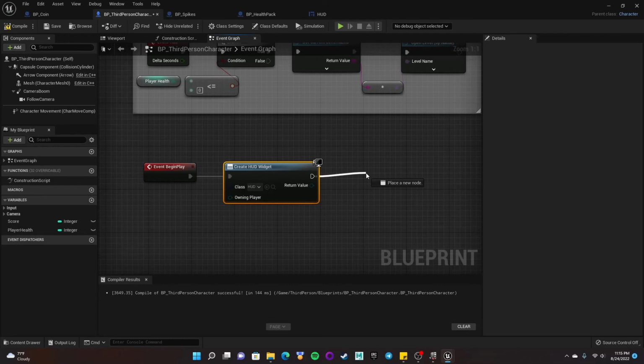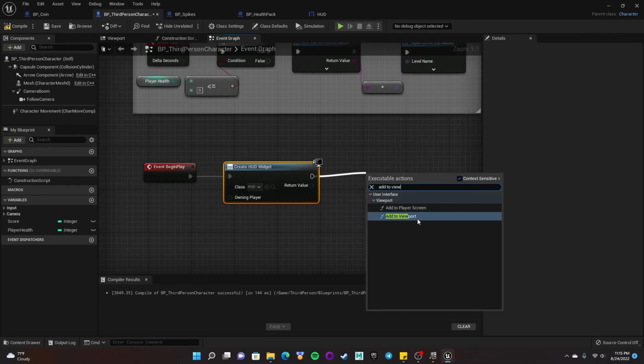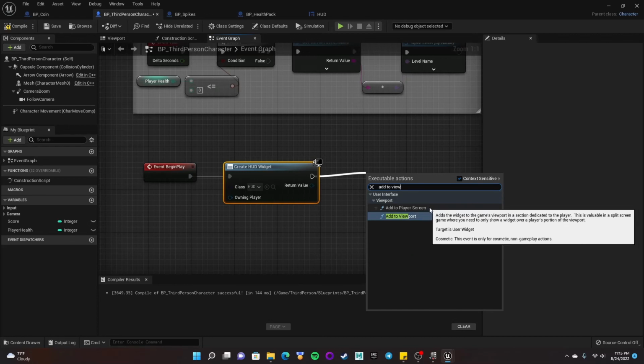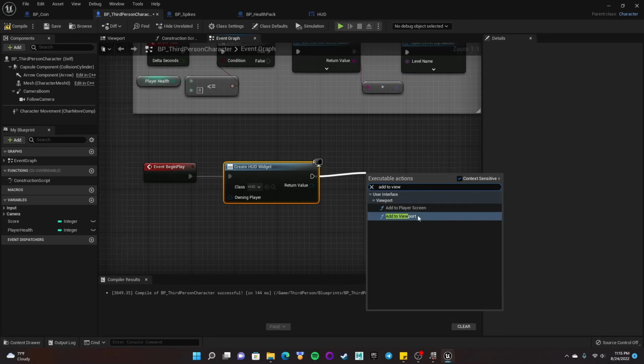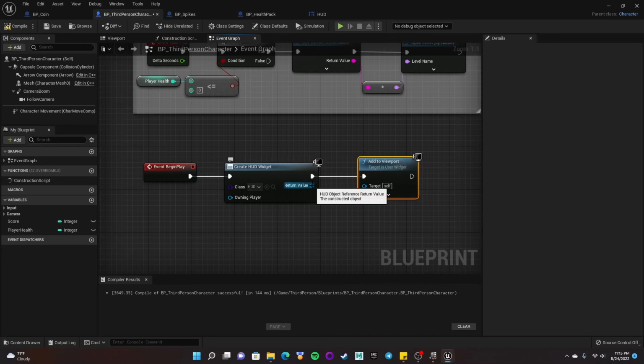Okay, and then from there, I need to do add to viewport. I could do add to player screen. It would be the same thing. And that would be helpful if I was doing like a multiplayer game, like a split screen game. But for now, it's only one player. I'll just do add to viewport. And then I got to make sure I do the return value into target there so it knows what it's adding. So I need to create it first and then add it and plug that in. And that should be enough.